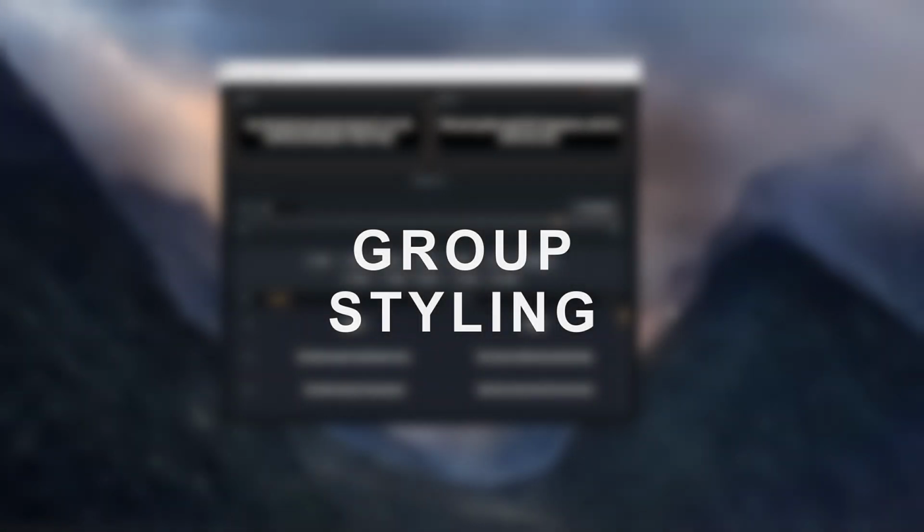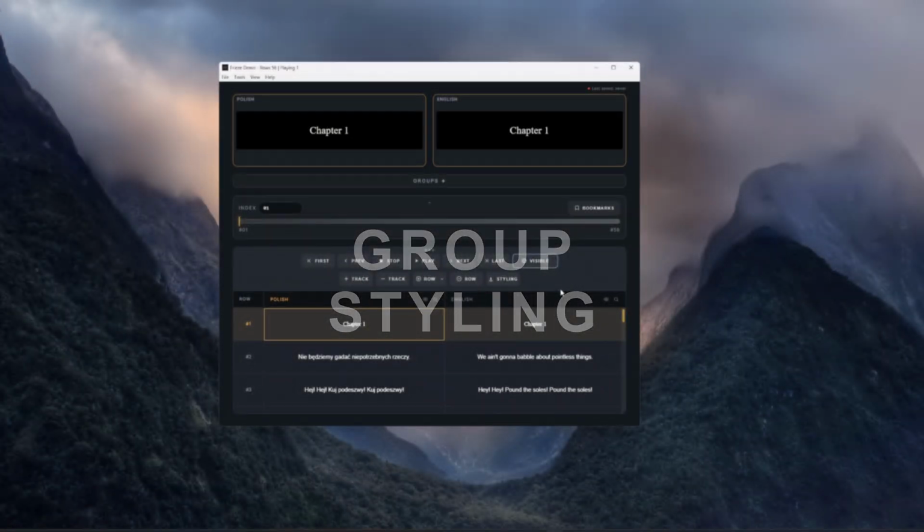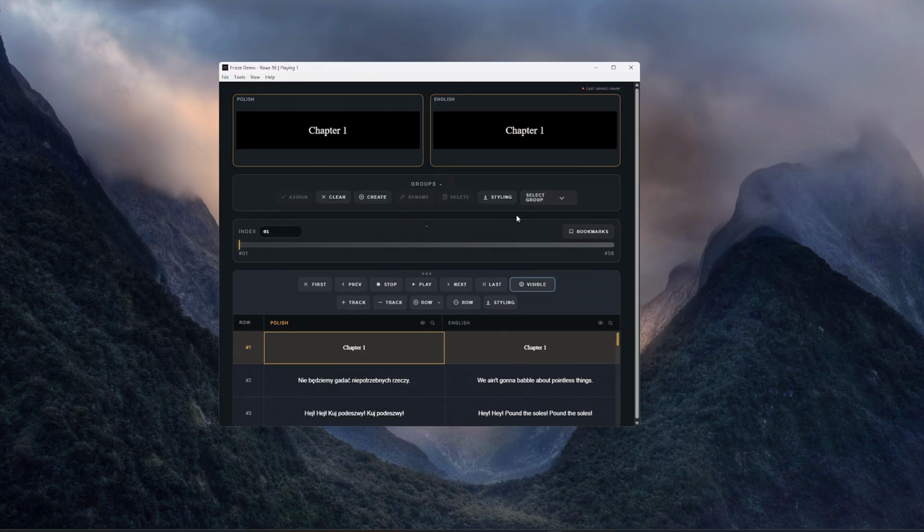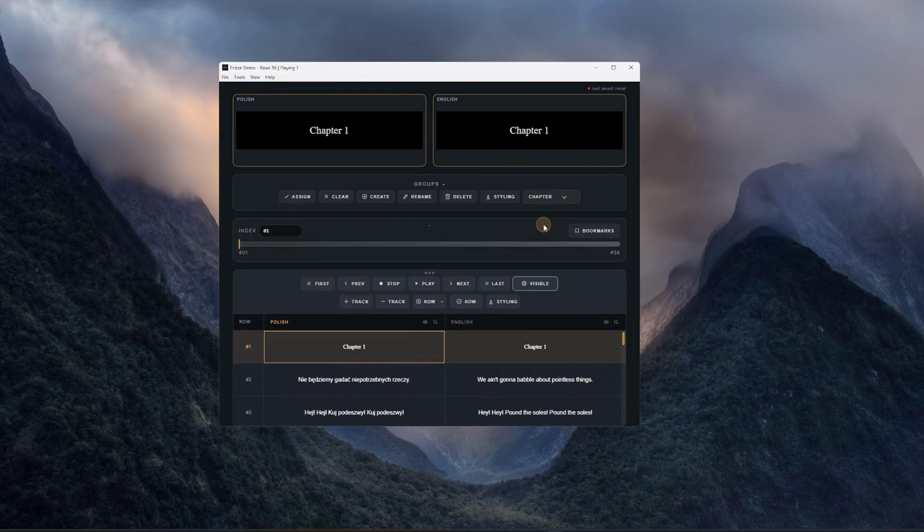Let's assign a chapter group to our chapter lines for easier project navigation. Select the rows and assign them. Let's also employ our search bar to quickly find our other chapters and repeat the process.